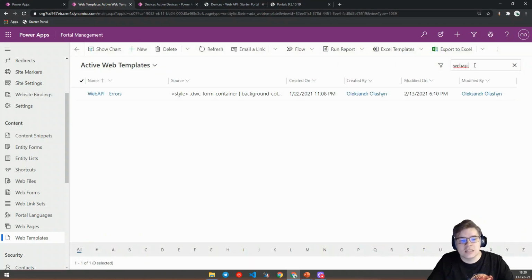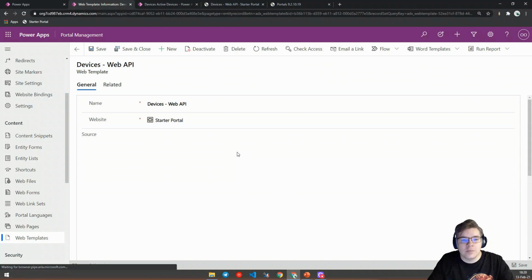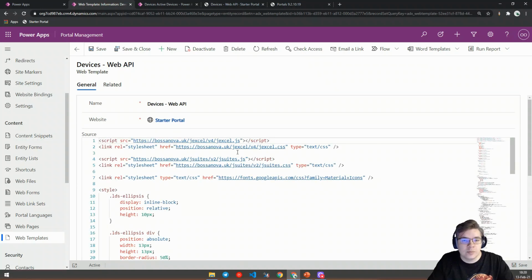Now notice that this time it was not a content snippet but a web template, because it was easier for me to create a completely separate page with it, but it can also be a content snippet if you want. So to bring this Excel-like experience to life, I was using a third-party library called GXL. It's pretty useful, but you can just use standard tables and pure JavaScript, HTML, and CSS.